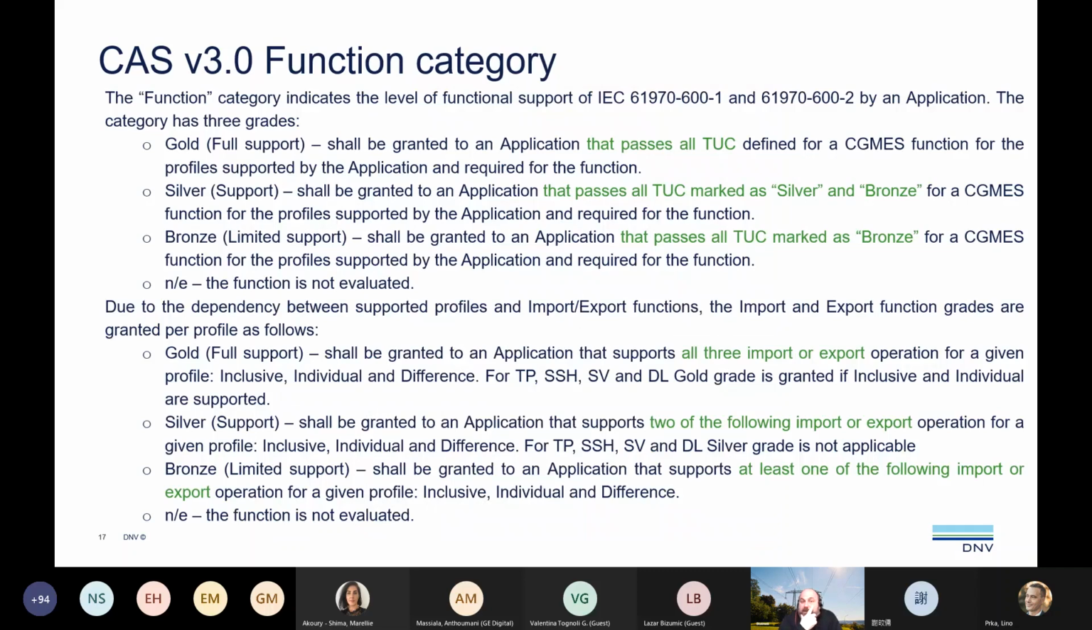Next slide. When it deals with the functional categories, we have the gold. That means that you have full support. That means the application supports all the profiles, all the levels needed for the gold. And the same, the silver, that means that some of the requirements are covered, up to what's been tagged as silver, silver or bronze, or silver and bronze to deal with silver. And the bronze only deals with the bronze.